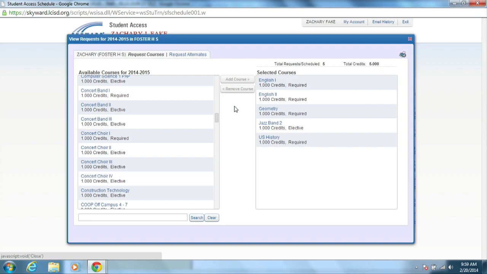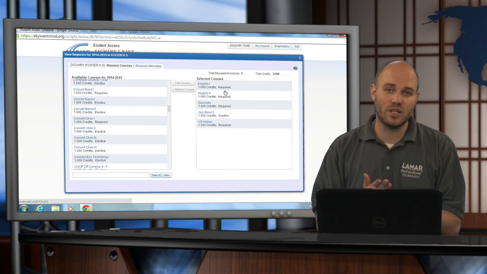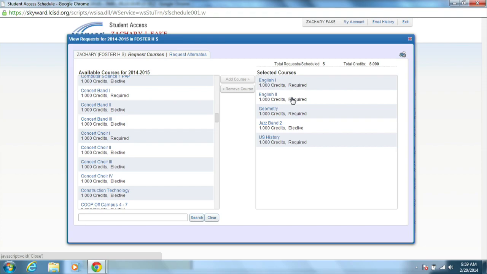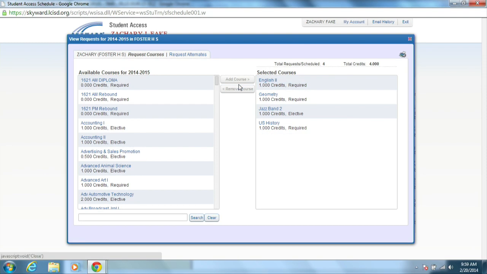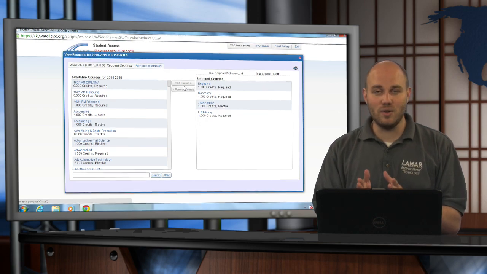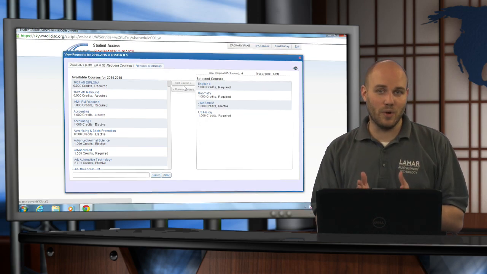my selected courses area. Now, one thing we do want to show you is what if you made a mistake and you accidentally chose a course that you don't actually want to take next year. For example, right here I selected English 1 and English 2. I only need to be in English 2. I chose the wrong one initially. What I'm going to do is I'm going to select English 1 to highlight it, and now I'm going to use the remove course button to pull it back over out of my selected courses area. So if you accidentally choose the wrong course, just go into the selected courses area, select it, and click the remove courses button.